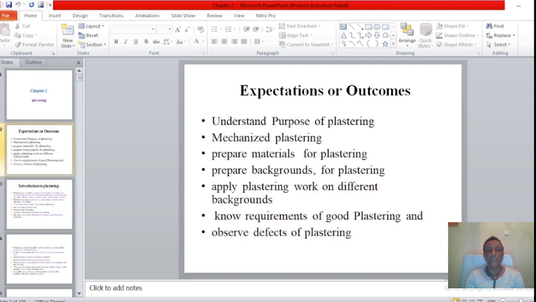And the students should know about requirements. There are different requirements. Some of them are, for example, workability of mortar and durability of the surface after plastering and so on. So the students should know about these requirements. And the other one is different problems or defects might be created during plastering work. So the students should observe that defects and they have to take measures for that problems.